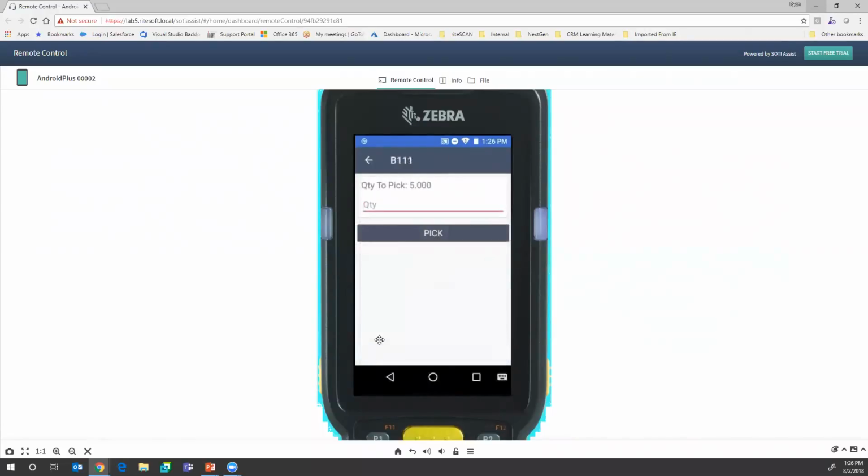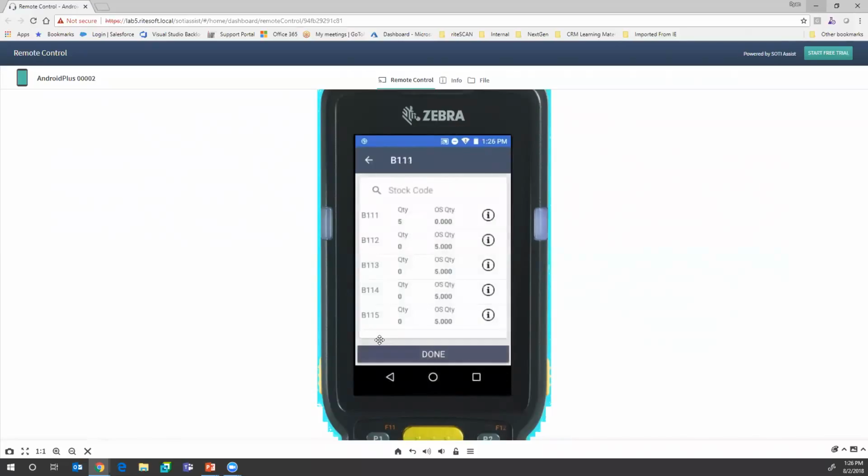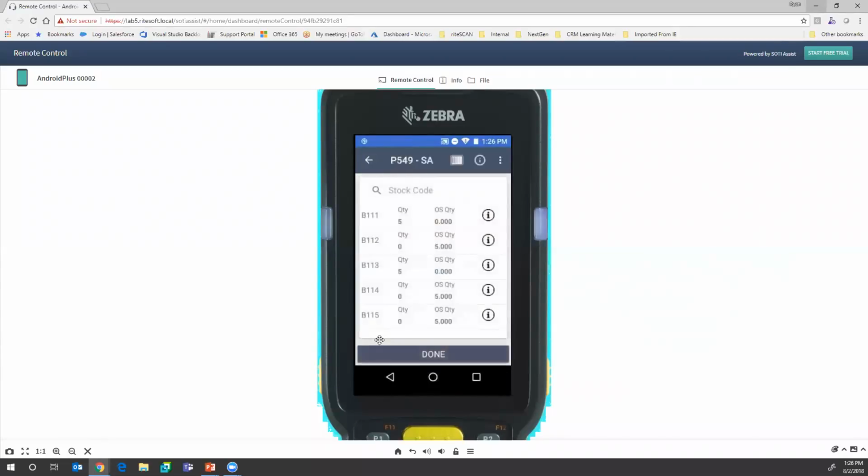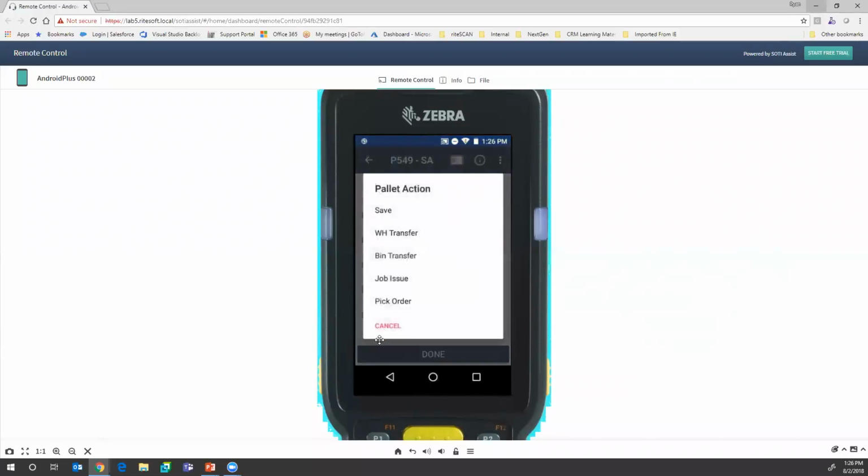I can select my quantity that I want to pick, go ahead and pick that, and it's going to be added to the pallet. I can go ahead and do the same process. So if I want to pick a B113, let's scan our quantity and go ahead and pick that. Now at this point, what you can do is you can view the contents of pallets, or I can select Done. When I select Done, there's a few different things that I can do with this pallet.